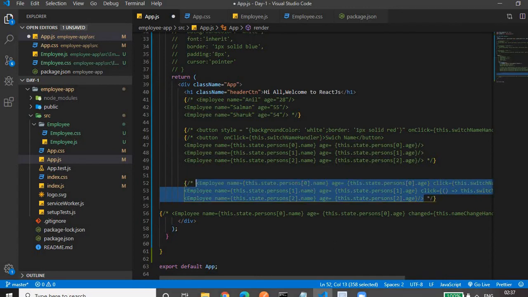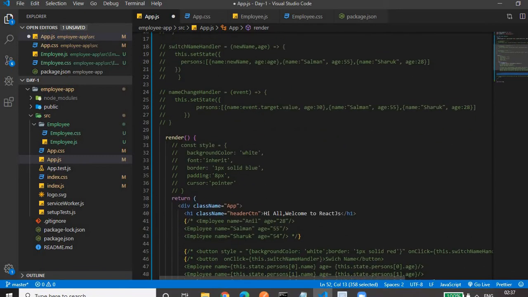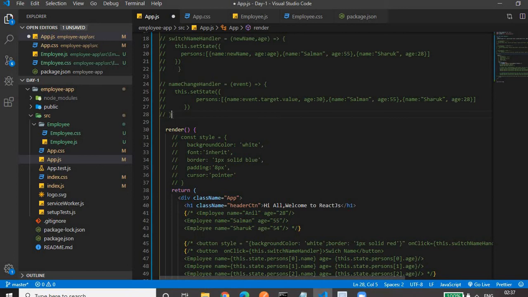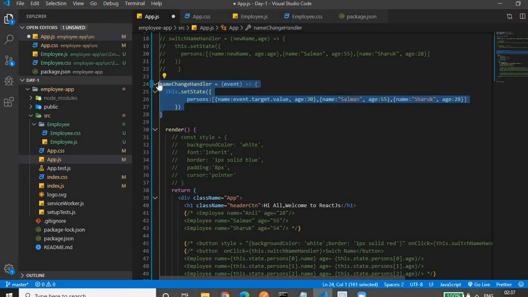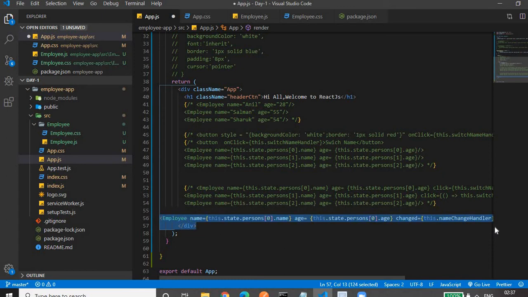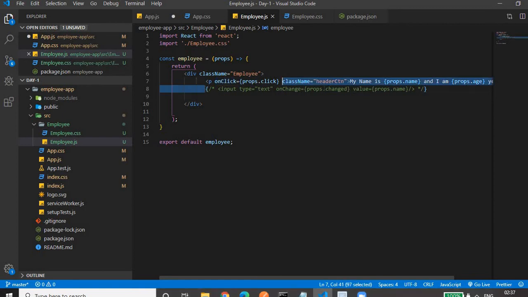Okay. So we'll see the two-way data binding. So two-way data binding also exists in React.js. For two-way data binding, I need this input element.